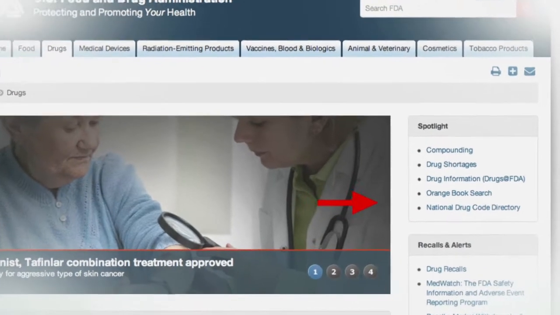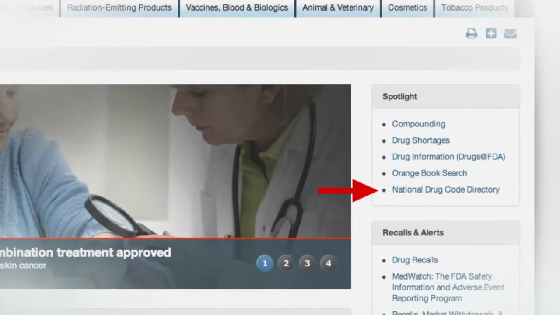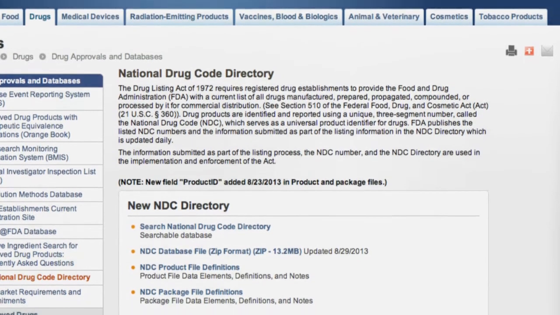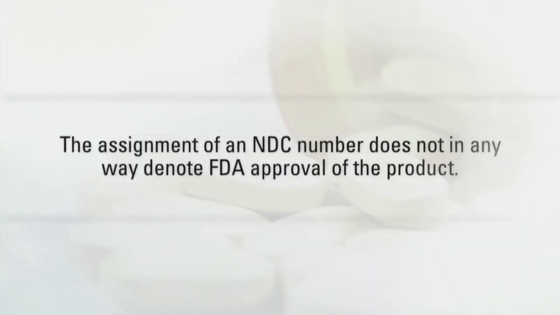All drugs entering U.S. commercial distribution are required to be listed with the FDA. Firms submit the NDC assigned to the drugs they manufacture or distribute as part of their listing requirements. The FDA publishes a list of these NDC numbers and other information submitted as part of the listing information in the online NDC directory. It's important to note that the assignment of an NDC number does not in any way denote FDA approval of the product.